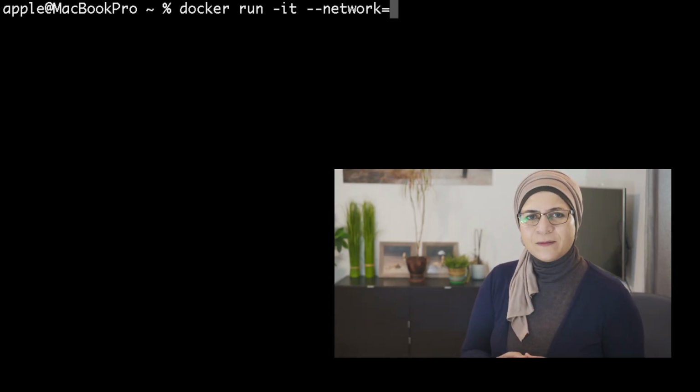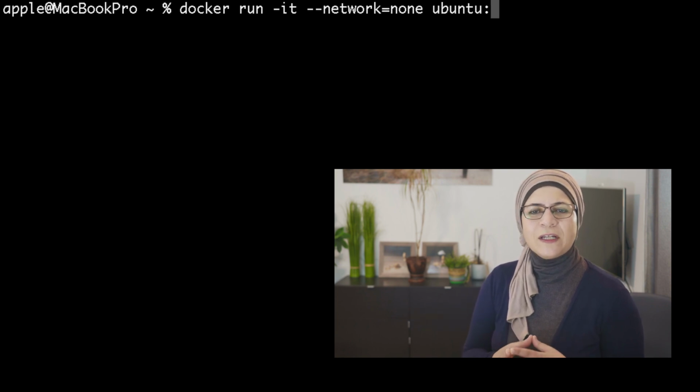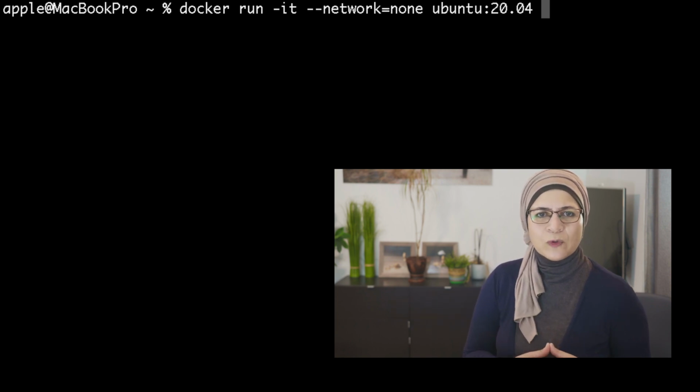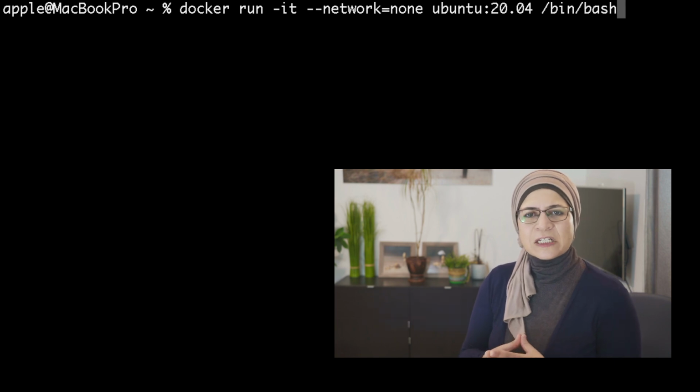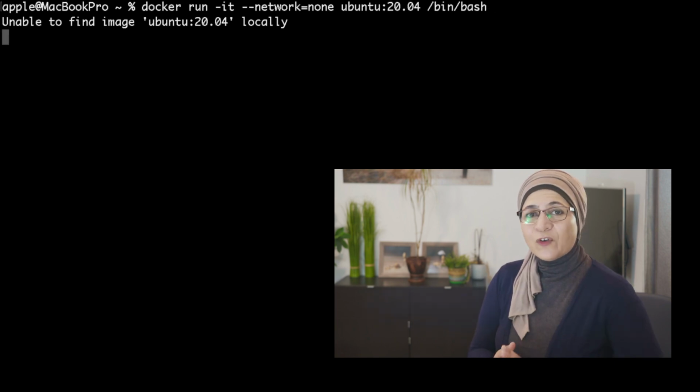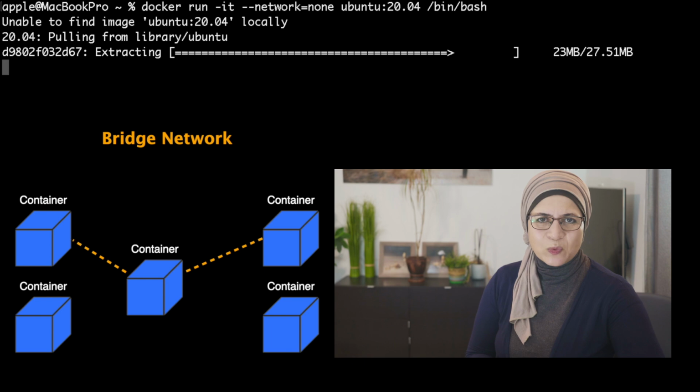The following command runs an Ubuntu container with the null network type. Docker run -it --network=none ubuntu:20.04 /bin/bash. For most cases, the default bridge network works fine.